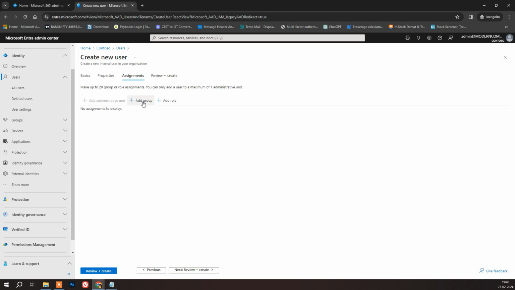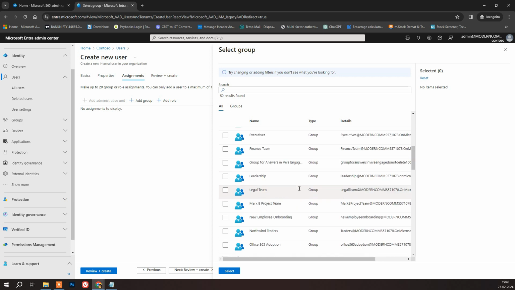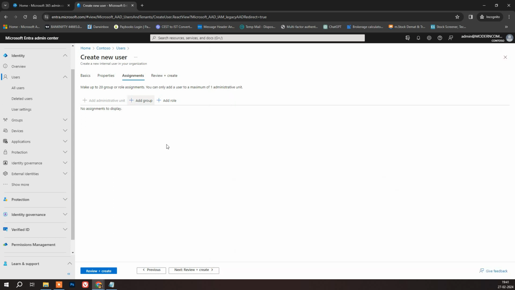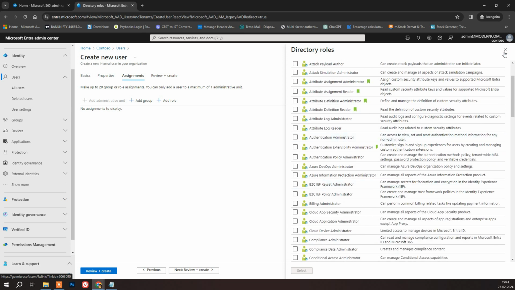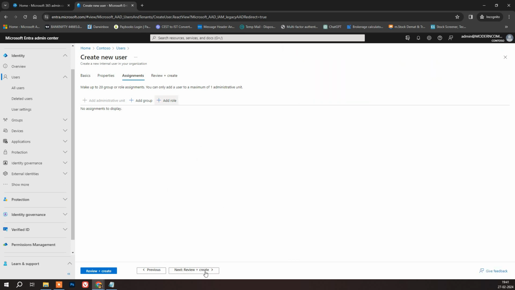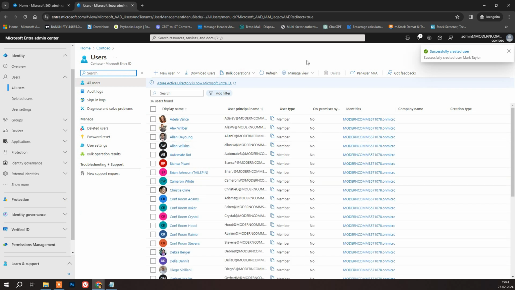There are two options here: add group. If you have any group created here, like HR group or executive group, the finance team, you can select that group and assign the user to that group. Okay, you can add a role. If you want to assign a role, you can assign it from here. I will not assign any role. Create. So you can see the default password here. We will first copy that username and password. Just click on create. Now you can see the user is successfully created.